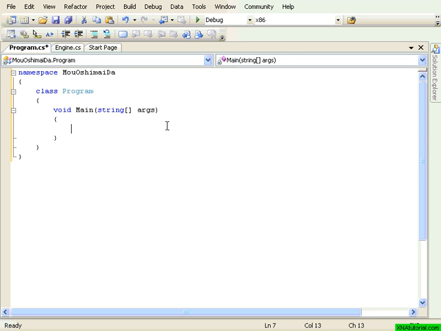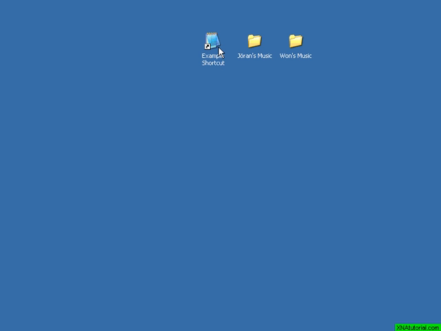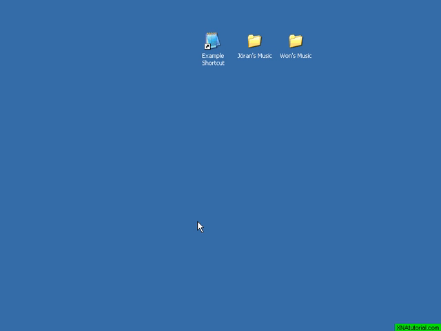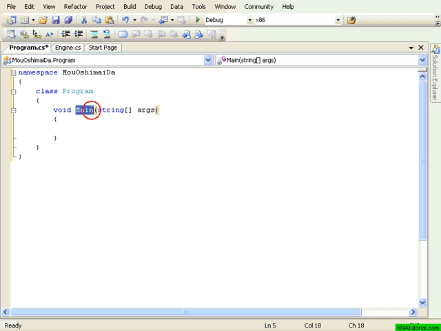Now, what is this? What are the arguments passed in? Well, I can show you. I'll minimize this, and here we have an example shortcut. If I go to properties, I can add something here. God mode, for example. That means that the word God mode will be sent to the main method because it has a parameter that accepts that. So args will store the word God mode.